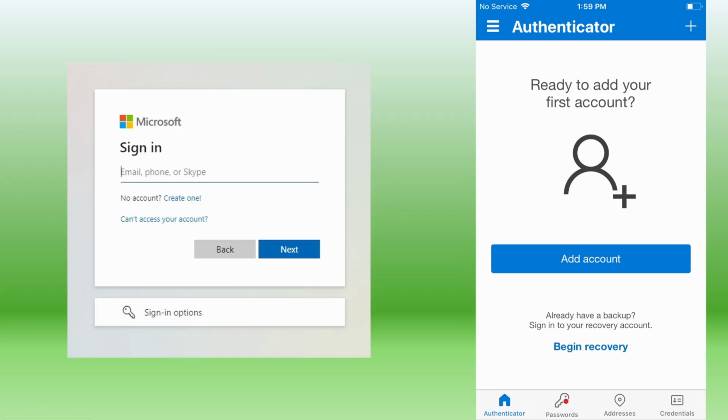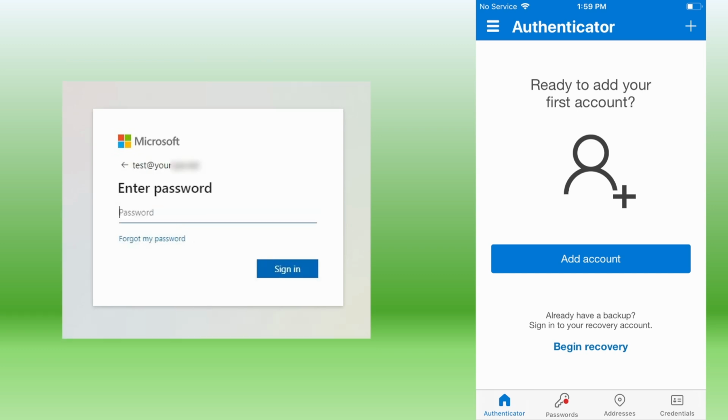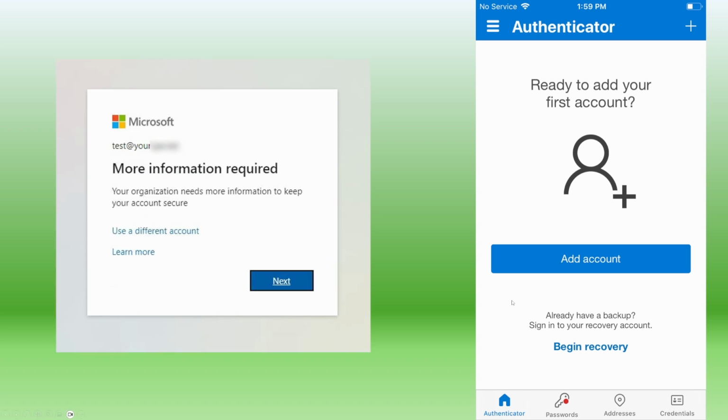Okay, so this is where that work email and password that we talked about at the beginning, this is where you use that for the first time. So you go ahead and type in your work email and click Next. And then you type in your work email's password and click Sign In. And then we're going to be back to this step asking you to, you know, more information is required.